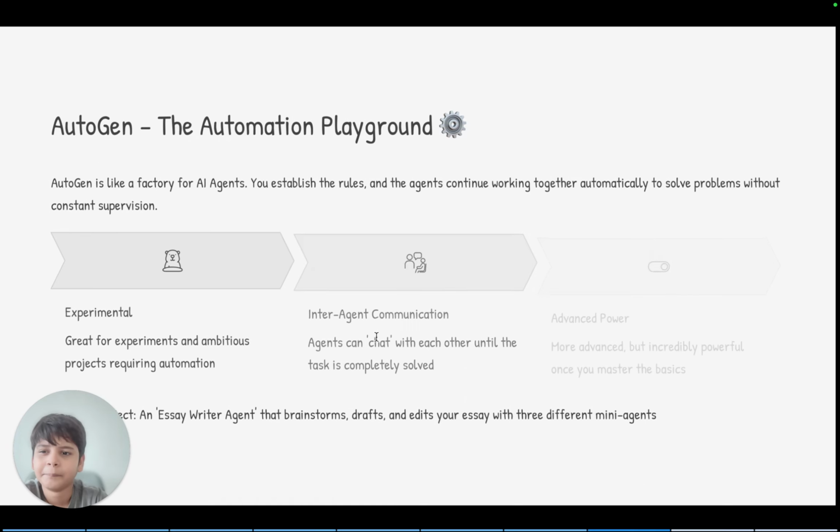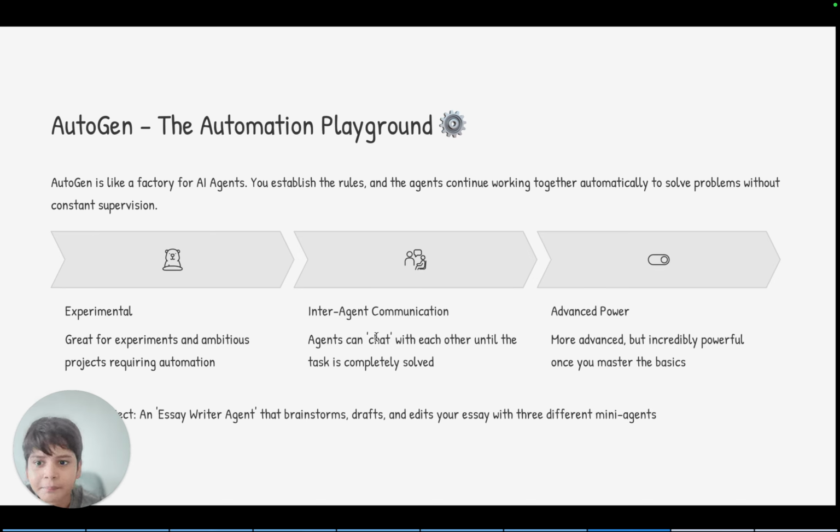And AutoGen. It's like a factory for AI agents. You set the rules and the agents keep working together automatically to solve problems. Isn't that cool? So why is it advanced but cool? It's great for experiments and big projects. It lets you build AI agents that can chat with each other until the task is solved. It's more advanced but really powerful once you get the hang of it. An example project is an essay writer that brainstorms, drafts, and edits your essay with three mini agents.